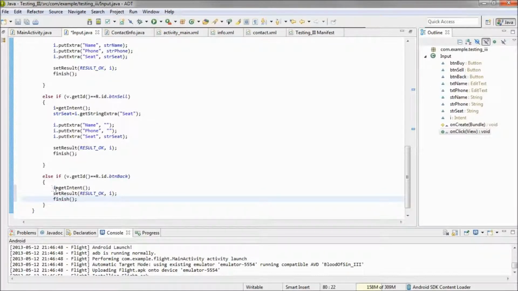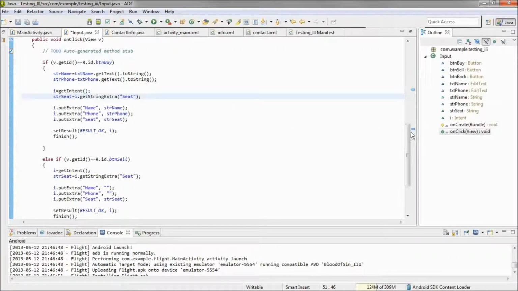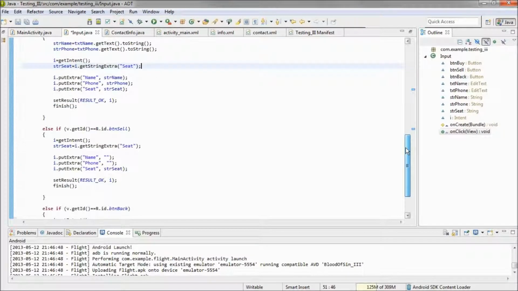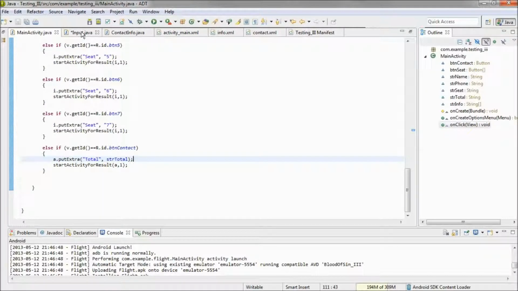So what this does is the code thinks that, oh, everything's done. Let's go back. But I haven't sent any information or retrieved any information at all. So let's move on. Now, since for the BTN buy and my BTN sell, I've sent information back to my main class, I'm going to have to create a method in my main class to receive the information that I've sent from my input.